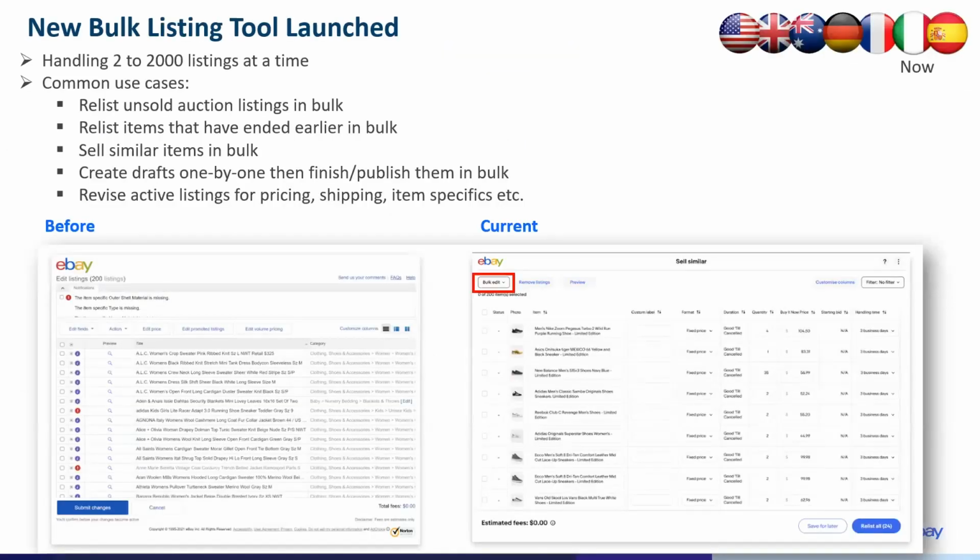The new bulk listing tool is now launched on the Big 7 sites. With the bulk listing tool, you can easily handle 2 to 2,000 listings at a time. The features remain the same as before, but it now improves the user interface and experience. You can see in the new experience, there's a new image thumbnail on the side, and there's a drop down for each field for you to select and edit the listing. Also, you can select bulk edit to bulk edit specific fields on the selected listings in one go.